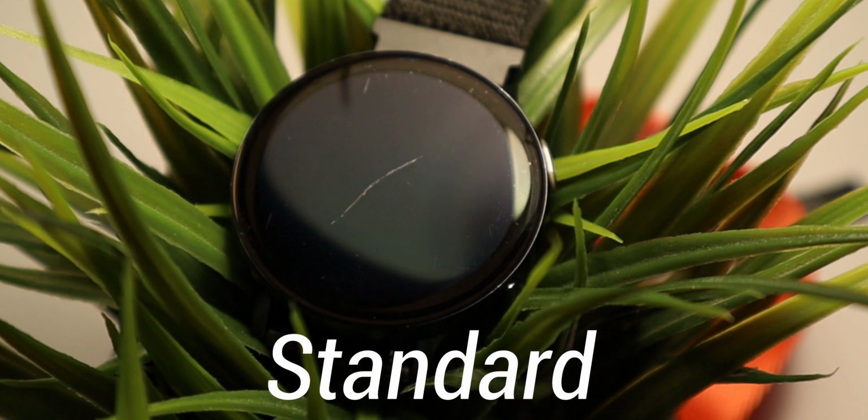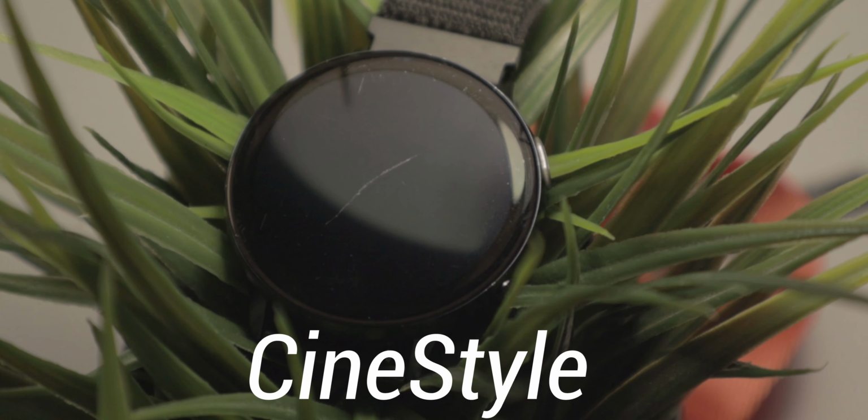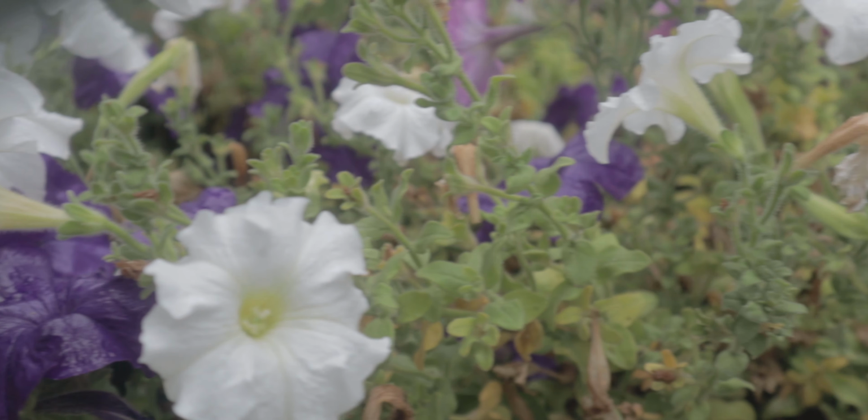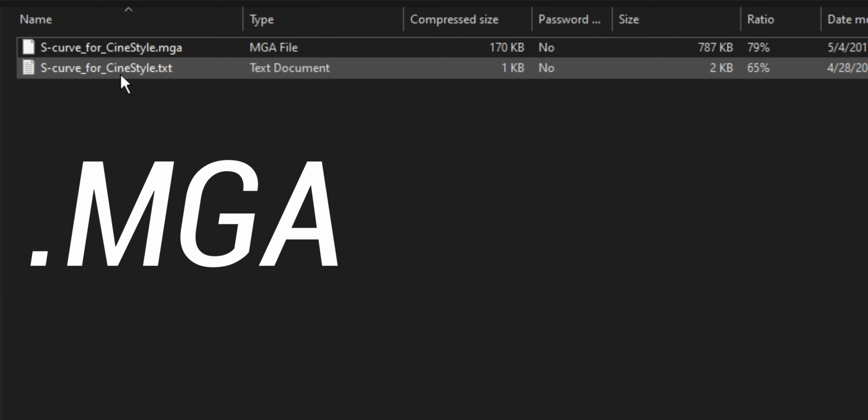When you design your camera, you can tell the difference between standard, and then if I go into settings and change it, Cinestyle. Here's the example clip that I'll be color grading. When you download the LUT, you can see that it is a .mga when it needs to be a .cube.